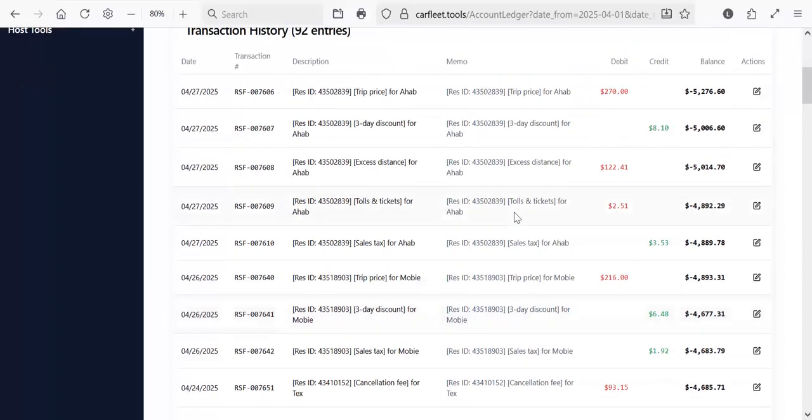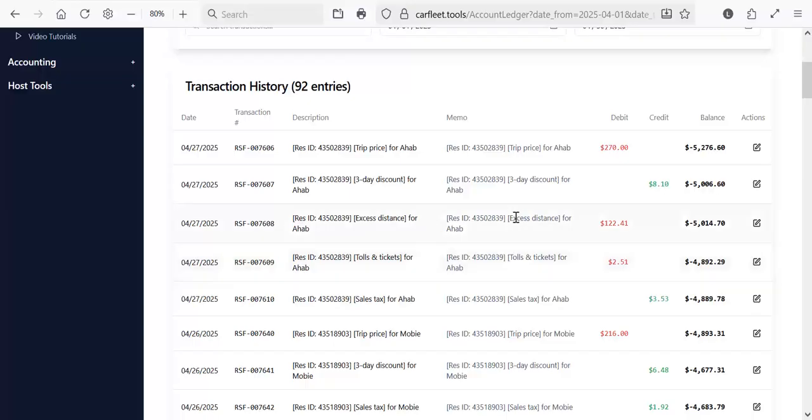There's a lot of entries, and the reason is because we had 24 reservations, but we had a lot of individual items. For example, in this reservation, 435 020 or 02839, we had a trip price, a 3-day discount, an excess distance, tolls and tickets, and a sales tax. We had 5 specific earnings for that one reservation. They don't all have 5. Sometimes they'll have 2 or 3, sometimes 6 or 7, probably on average roughly 5, but it does vary.